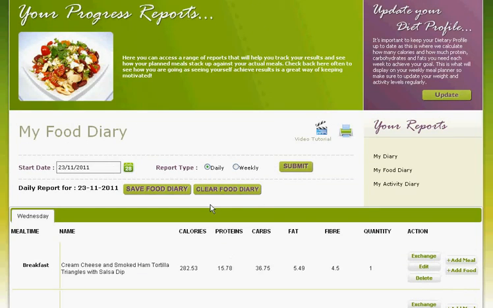Now you've got 2 options just before you finish. You can clear the food diary, and that means everything will be erased, or you can save your food diary, and that means if you come back to the 23rd of November or whatever day you've planned for, it will always have exactly what you actually had rather than what you've planned. So I'm going to click on Save Food Diary.